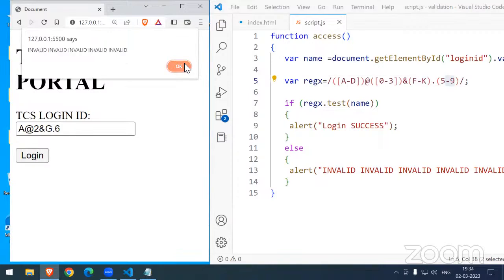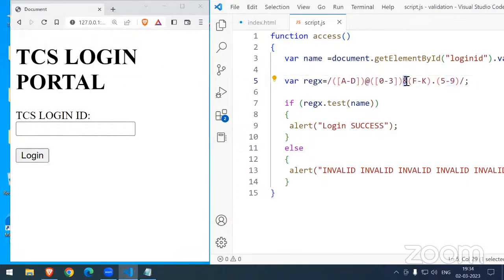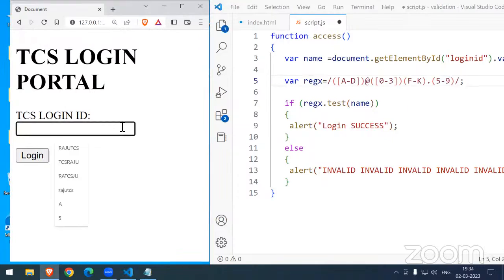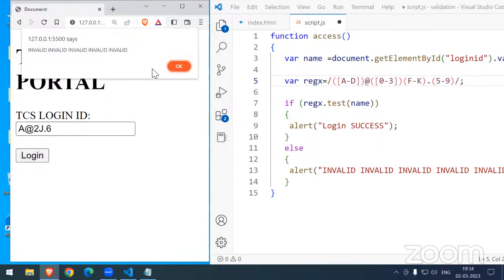Why is it giving this? I think here we should not use it. A, @ symbol, 2, then A to K, then dot, 6. Why is it showing this? Sorry, I have not provided it in brackets. I forgot the bracket. For a range, I have to provide the bracket. So I think now AND will work. Let's see.